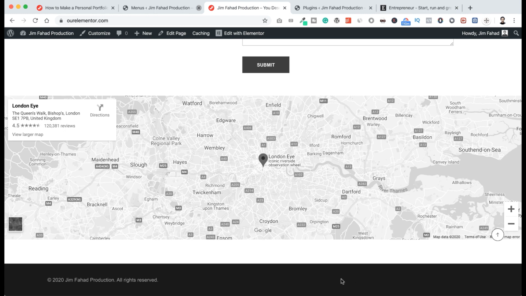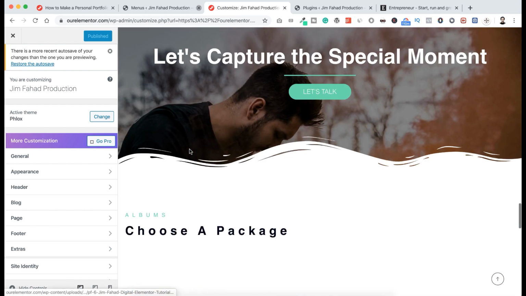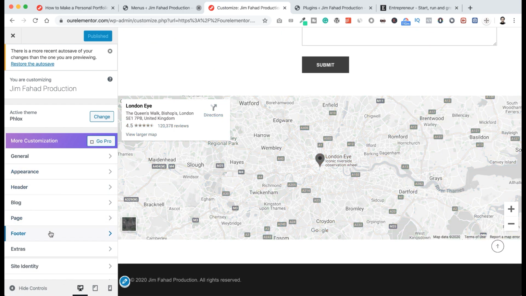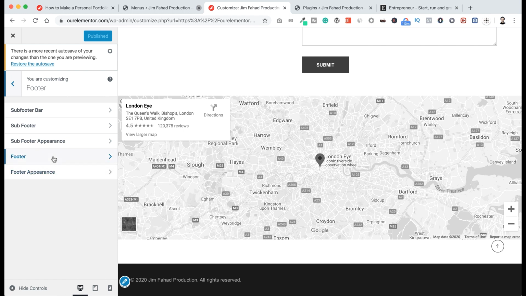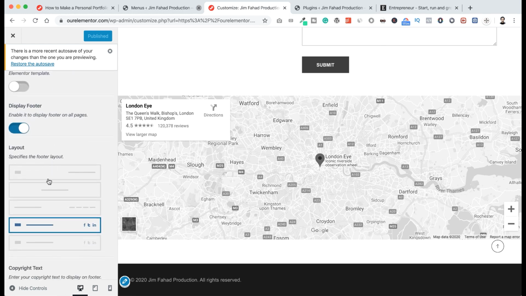So let's add our footer menu first. Let's now click on customize here at the top. Now let's scroll down to the footer of our page. From the left bar, click on footer, then again click here, footer. Now you can see footer layout. Let's select the third layout, this one.